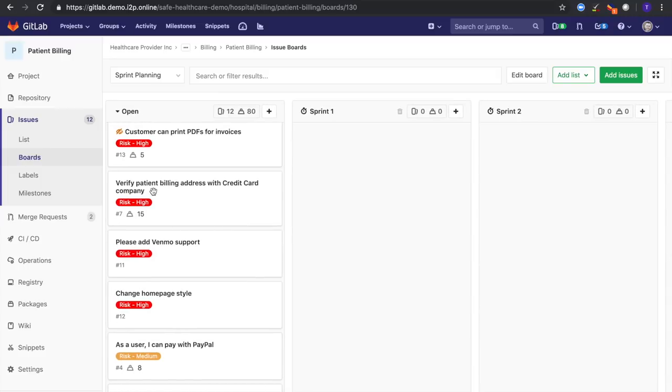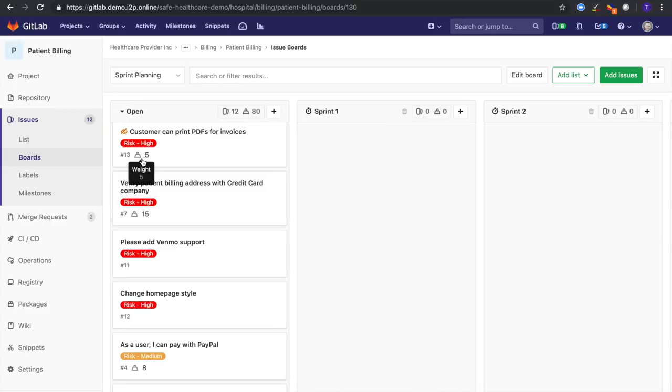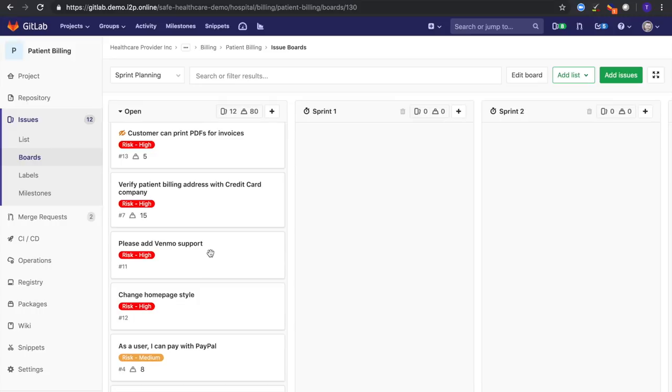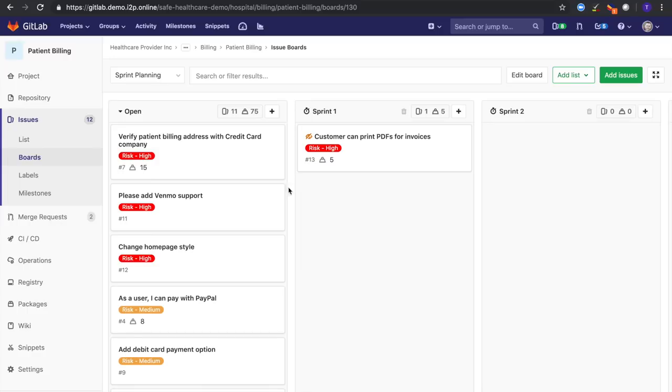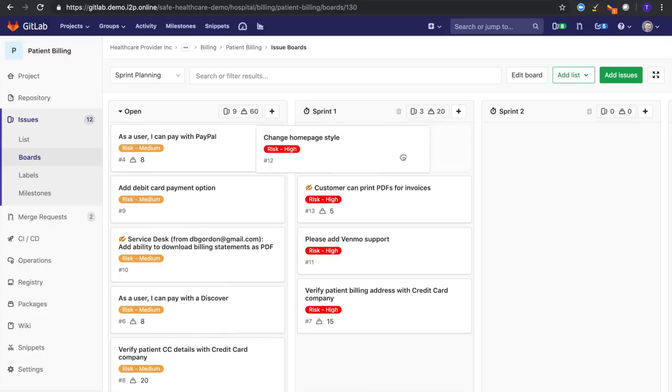So we can see here that we've already done some technical risk assessment, and that is how we've ranked some of our stories. You can see here that we've given weight to a few of them, probably a couple other ones that we need to determine the weight and give that to those issues. But what we could do is start taking these off our backlog. We can assign them to a sprint. We're going to assign these to this specific sprint.